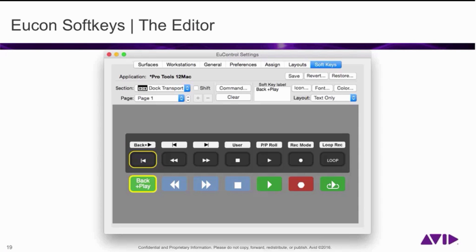Restore over here is what's going to restore the default app set. So it's going to take it back down to ground zero. It's going to take it back to what we've built. Let's take a quick look over here at the section. This is where you're going to choose the surface that you want to modify.